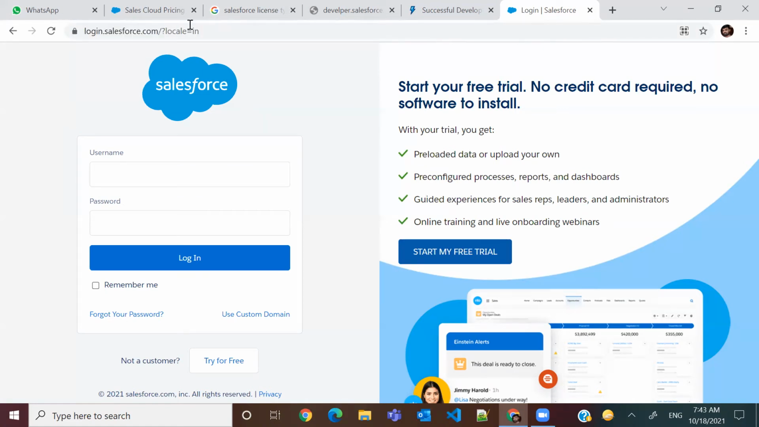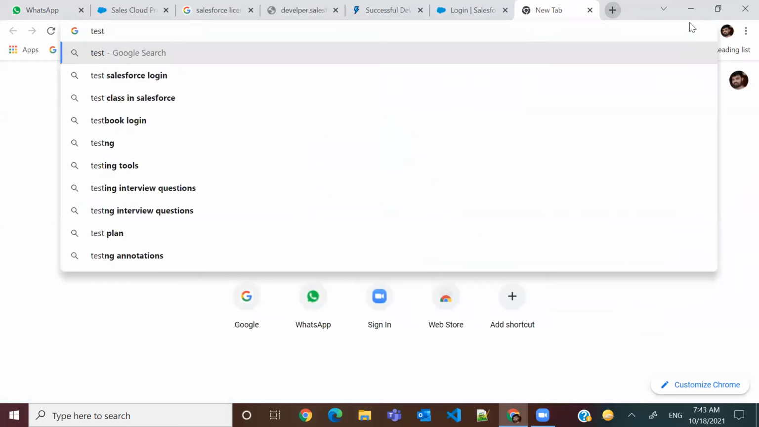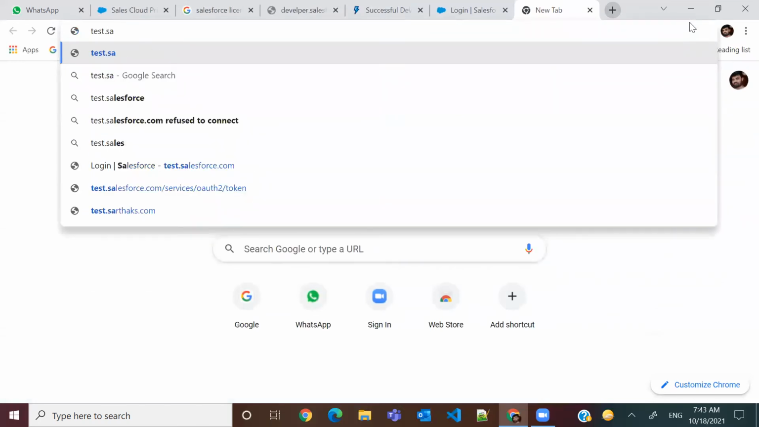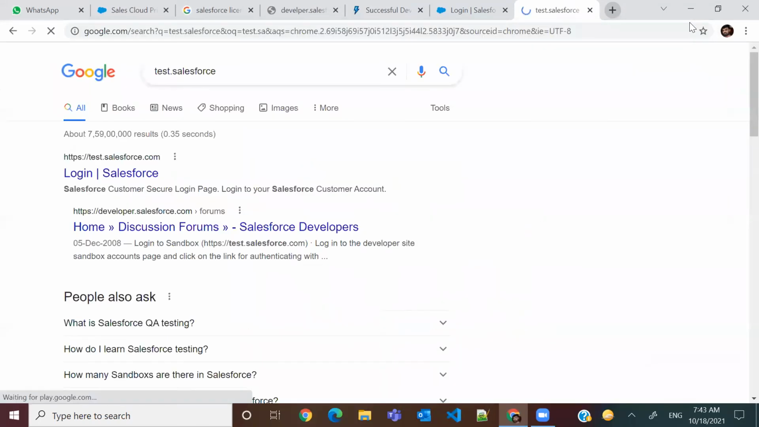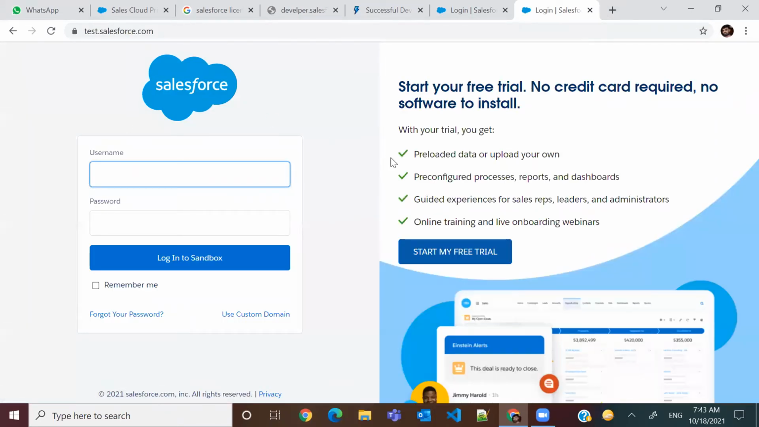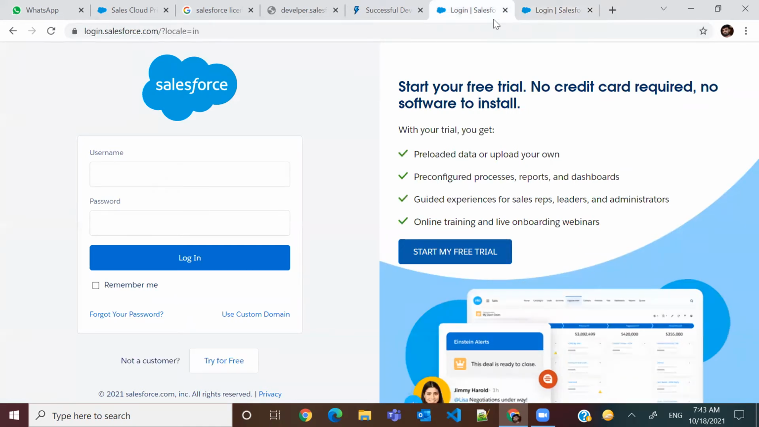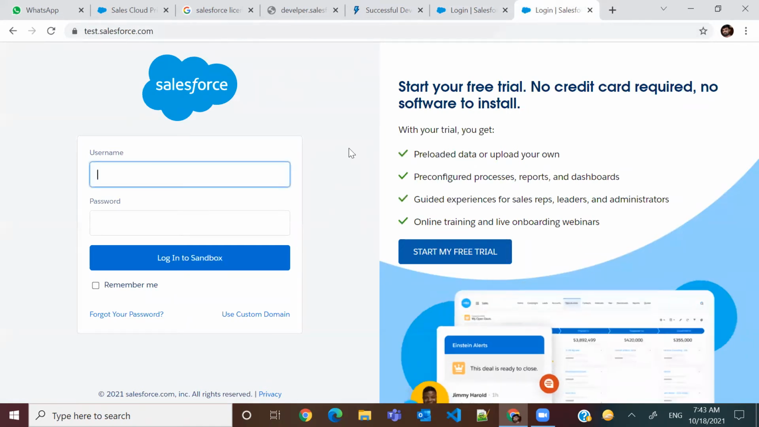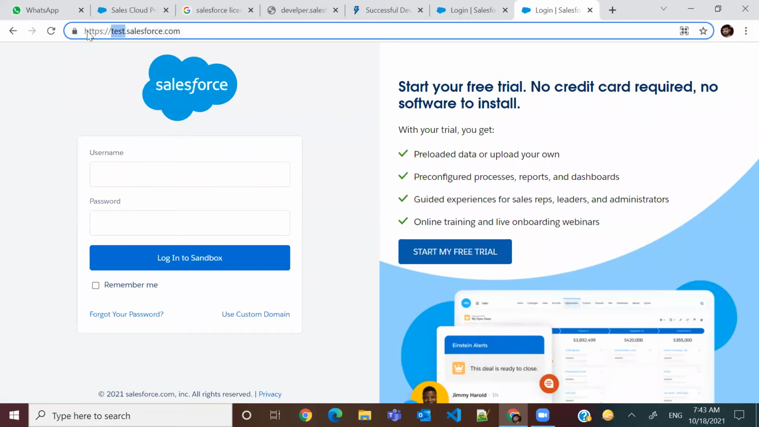And there is one more URL called test.salesforce.com, which I'm going to explain later. This is also a URL that we often use when you start working in Salesforce. If you see, the pages are the same, not different, but they are different environments. As the URL suggests, test.salesforce.com is for testing.